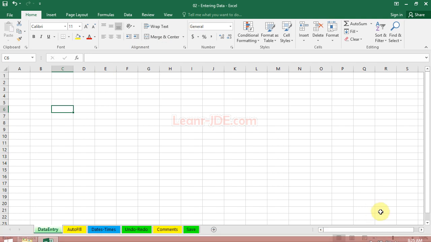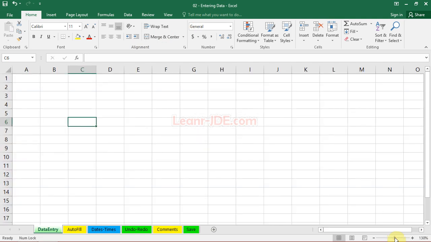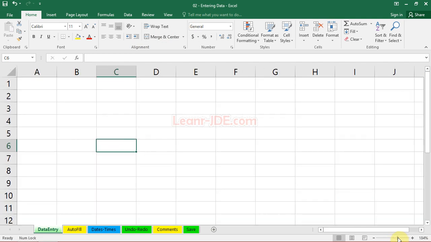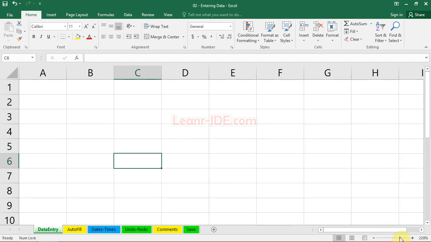And since we're not going to be using that many columns, I'm going to use the slider bar on the lower right-hand corner to zoom in. There's that icon roughly in the middle, slide in this way. That should be good enough.